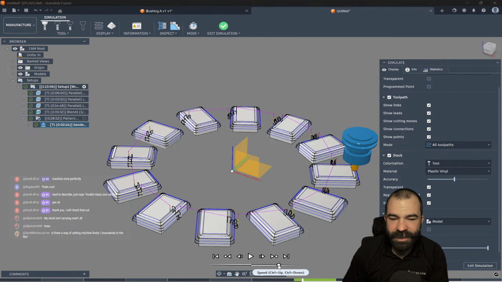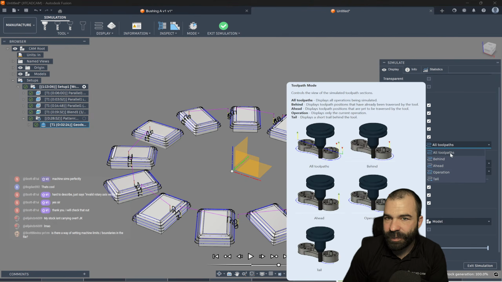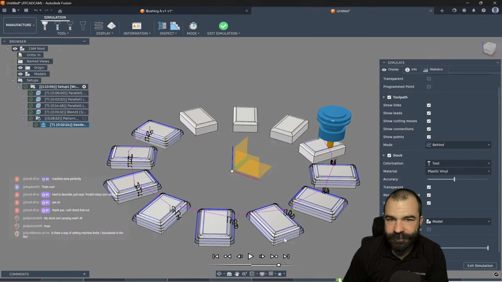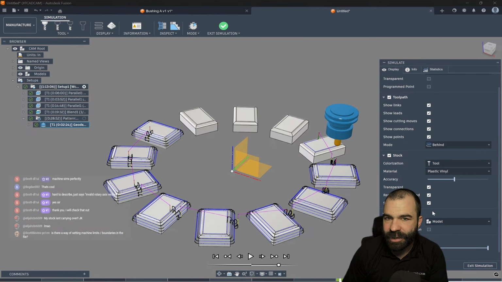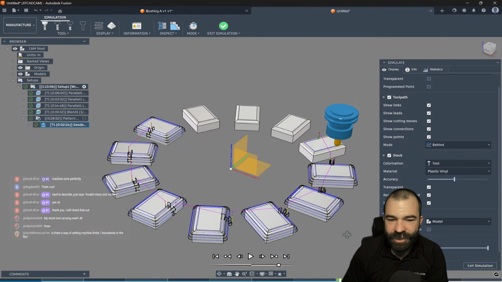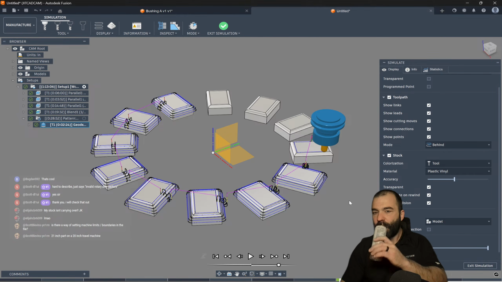So again, let's go ahead and hit play. Maybe we'll rewind here real quick. You know what? Let's do behind. And right now we're not getting stock. This is pretty normal for me to have nothing but problems, as you guys know. Transparent. It's still calculating. Let's give it a minute to calculate and we'll take a look.